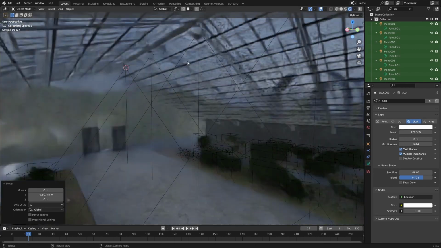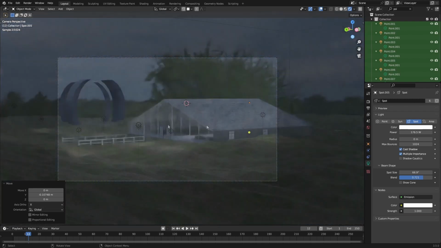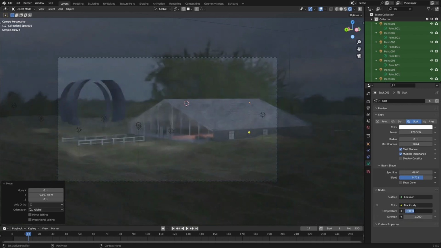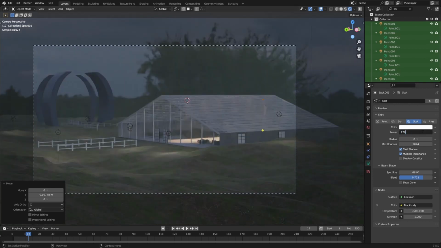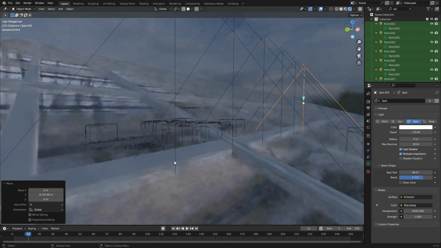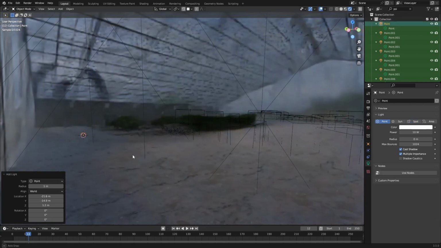I'm actually going to go with a warmer temperature for these spotlights because, from outside looking inside the building, that's often what I find looks more interesting. So I'm going to change this to 3500 maybe, and I can increase this wattage. Okay, I definitely need to add more lights, so add a point light.